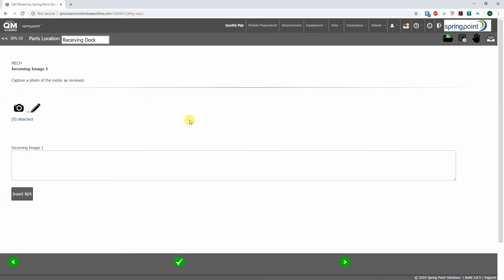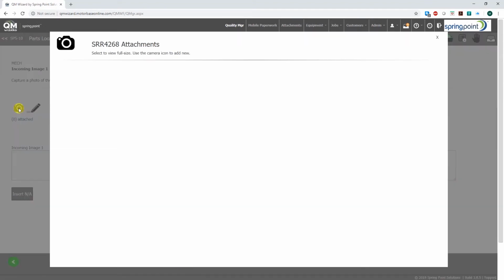Now, you'll notice our task names are up at the top and what department they're associated with. Underneath that, you'll see that I have task instructions, and I'm prompting the technician to capture a photo of the motor as received. The way a technician would do this, on a tablet, now for demonstration purposes I am on a PC, so it works a little differently, but on a tablet, when a technician clicks on the camera icon here, they would be able to see any photos that had already been taken or uploaded here. If none have been taken and they wanted to collect one, then they would click on the camera icon once again.